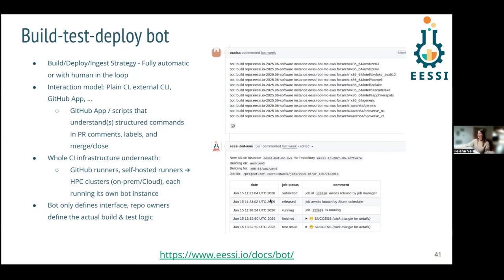And then the bot submits the job, and then it reports back where it built it, the directory, and if everything went fine, like in this case, or if something went wrong, it would say failure, click to see what happened.